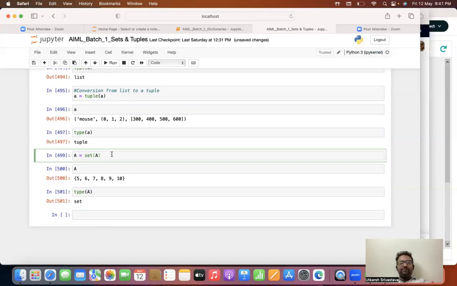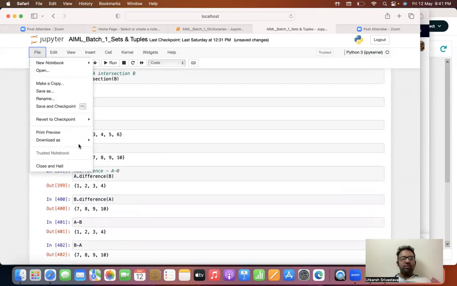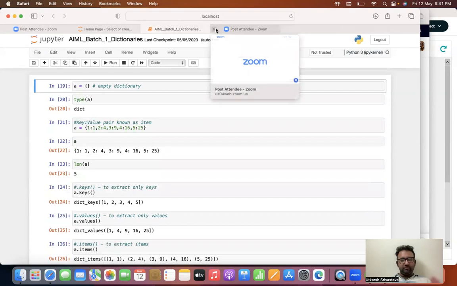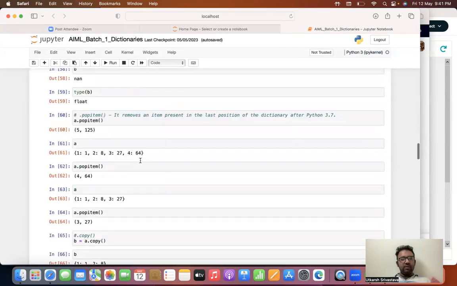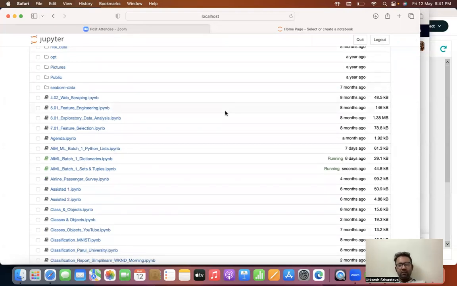Any doubts anyone has? No, of course. I'm good. No doubts. Good. Ravi, any doubt? No. No doubt. All right, great. So this marks the completion of our set and tuple. This marks the completion of set and tuple, and with set and tuple, it marks the completion of Python data structures.